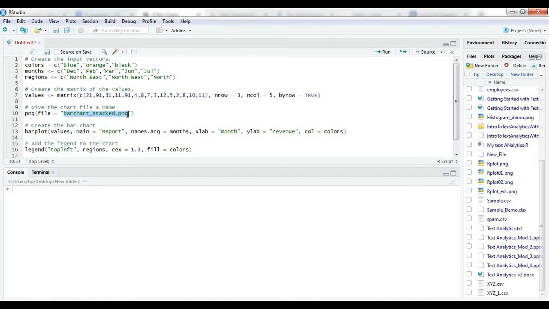In the third step, I'm giving a name to my chart so that when I create my bar plot, that will be written into this chart. Then I'm creating the bar chart and I'm passing the matrix which I have created in the previous step. I'm giving the name report to my chart. For plotting the values on the x-axis, I'm passing the month vector. I'm giving the name month to my x-axis and revenue to the y-axis, and in the color I'm passing the color vector.